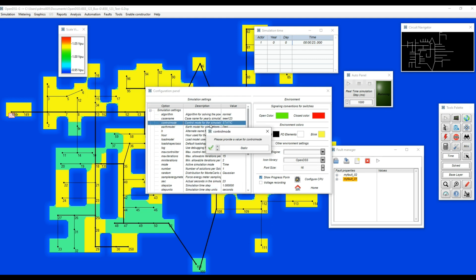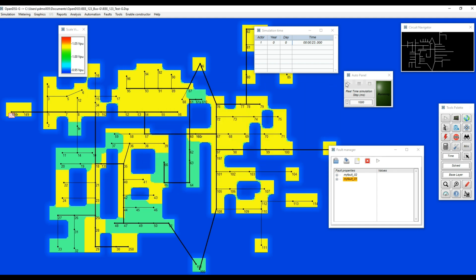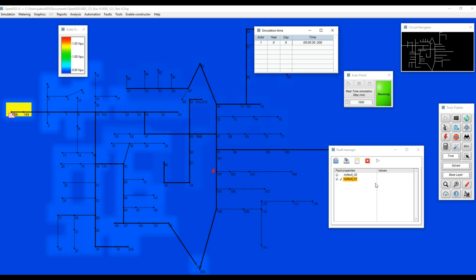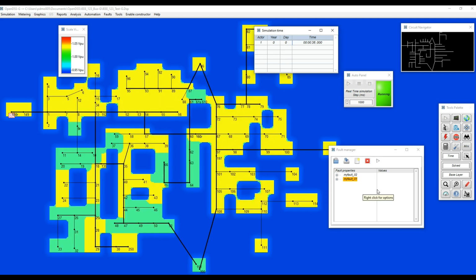Actually, I'm going to try to do that here. I'm going to change the control mode from static to time. That way we're going to be able to see the regulators changing dynamically. Well, slowly, but we'll see those changes. So again, I'll try to apply the fault, wait a little bit, try to bring the system back, and then we should see some changes in terms of the voltages, the heat map that we are displaying right now.